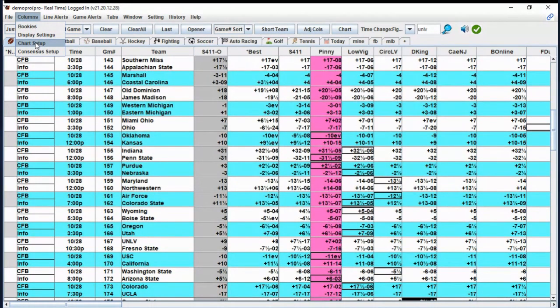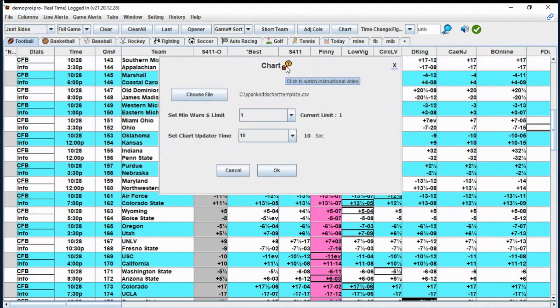Chart setup. Okay, what is a chart? So a chart, I have a whole video on this, and it's hard for me to go over it now. This is the video. Essentially, it'll read a comma delimited file. We have this available if you ever ask for it, the CSV. I know we have a link somewhere, or if you email support at SpankOdds.com or reach out to SpankOdds on Twitter, Scott will be able to send you a copy of this.